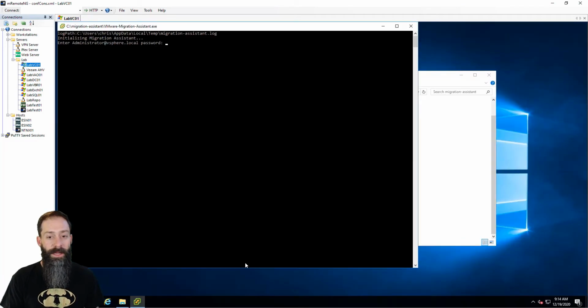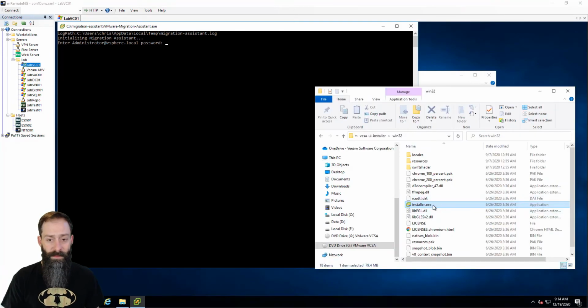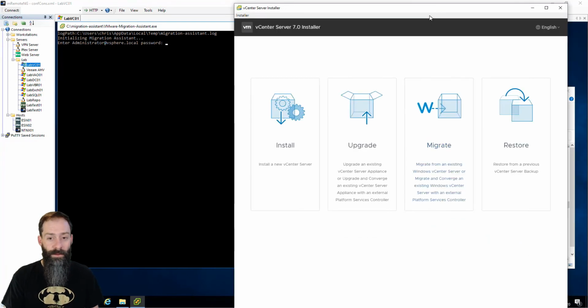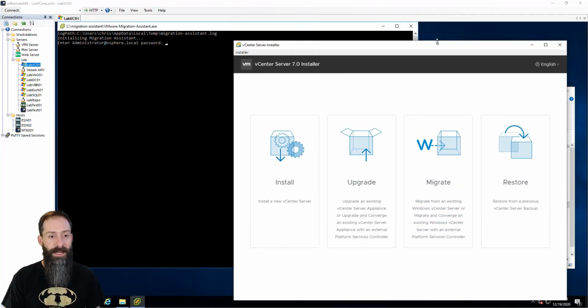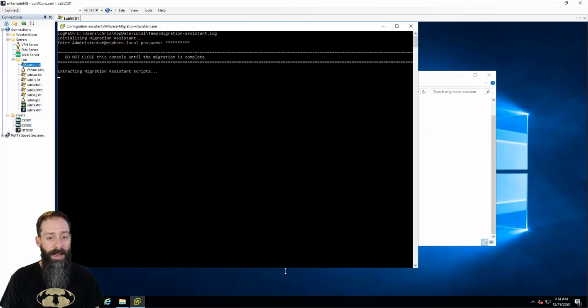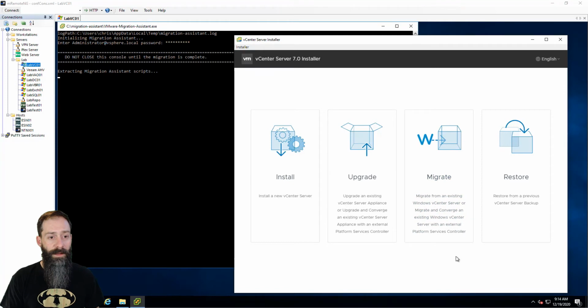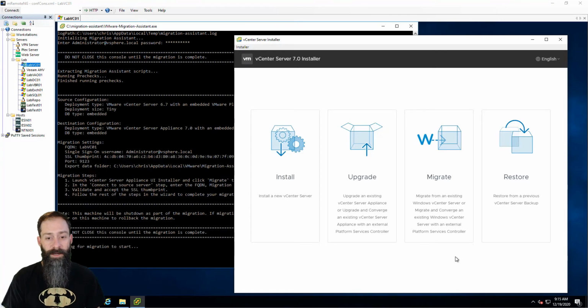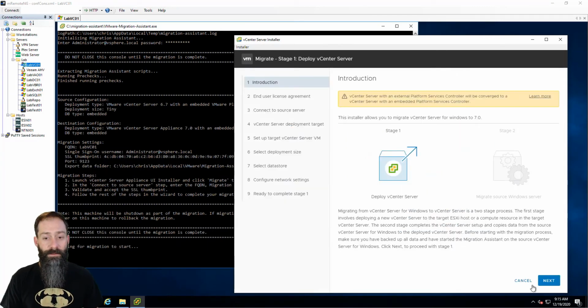Now we can go ahead and run the installer, which is found on that same mounted ISO under the vcsa-ui-installer/win32 folder. And actually, I got ahead of myself because we need to put our password into our Migration Assistant here and wait for that to get running and tell us it's ready to migrate. Okay. And now you can see waiting for migration. We'll click migrate. And migrating from vCenter Server for Windows to vCenter Server Appliance is a two-stage process.